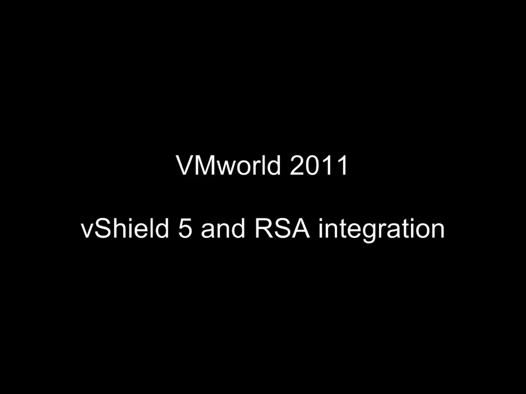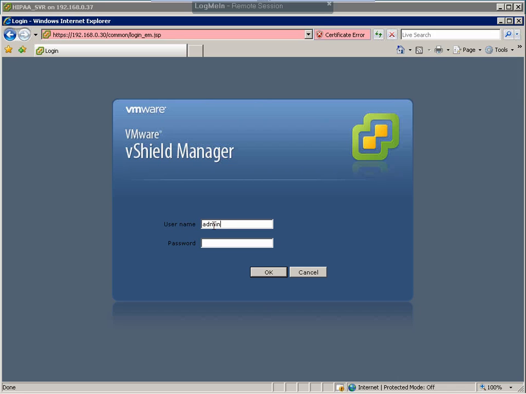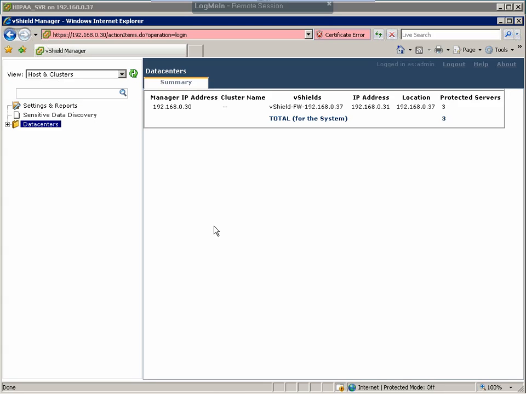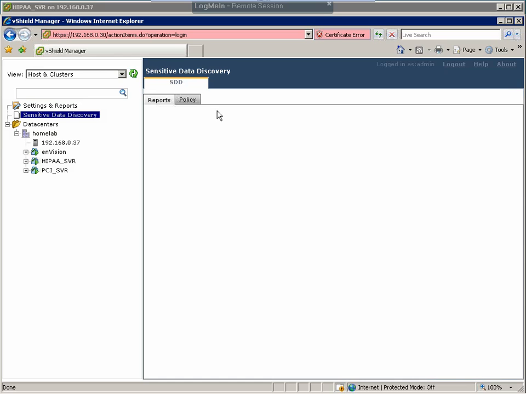This is a demonstration of vShield 5 and RSA technology integration. Some technology is embedded into vShield 5 app and some technology is integrated on top and around vShield. Here you can see vShield Manager, vShield Manager 5. RSA and VMware have been collaborating together to make the virtual world more secure than the physical world. The most recent example of this is embedding RSA DLP technologies as part of vShield 5 app.